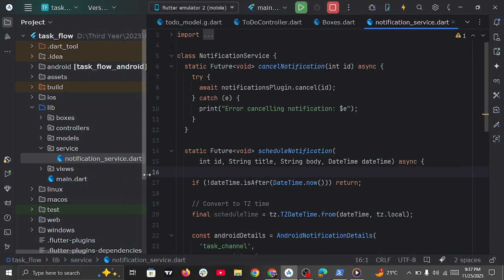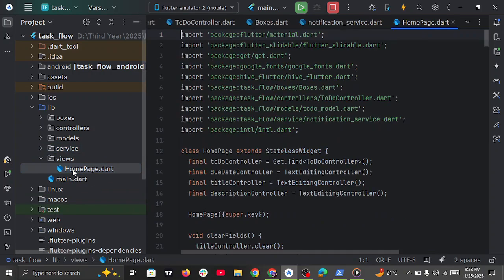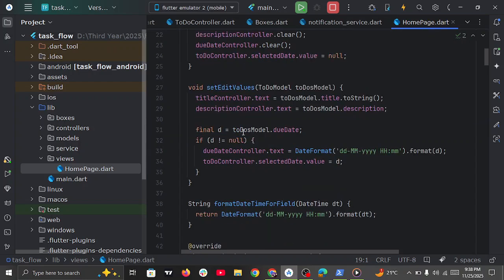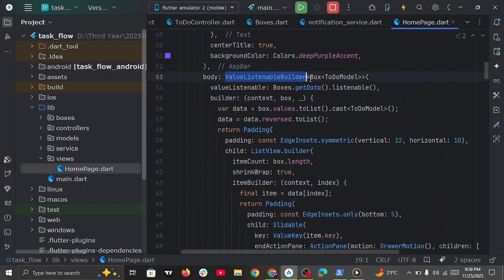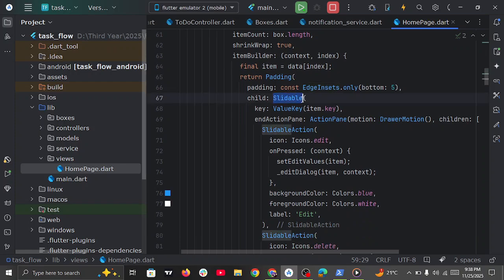If the task gets deleted or edited, the controller calls cancel notification with the old notification ID to avoid duplicate notifications. Next is the pages folder. It contains the UI screens. The first is the home page. It displays the list of tasks using list view and GetX reactive widgets. Each task item shows the title, date, and a checkbox to mark completion. There are also slide actions to edit or delete the task.